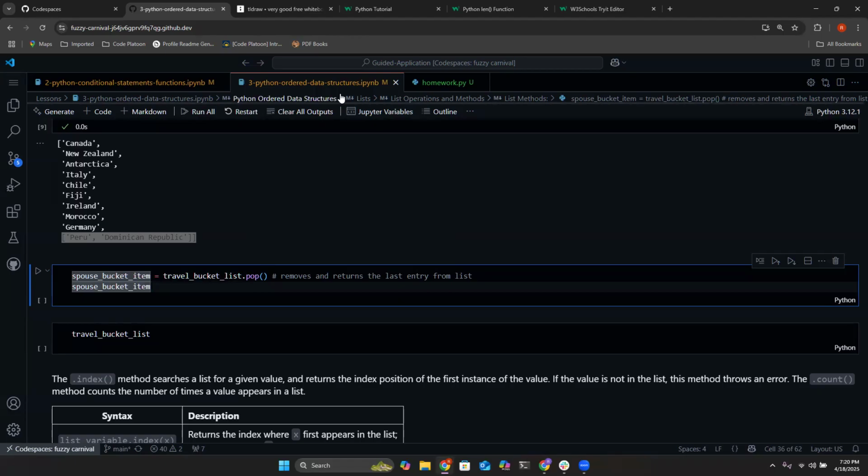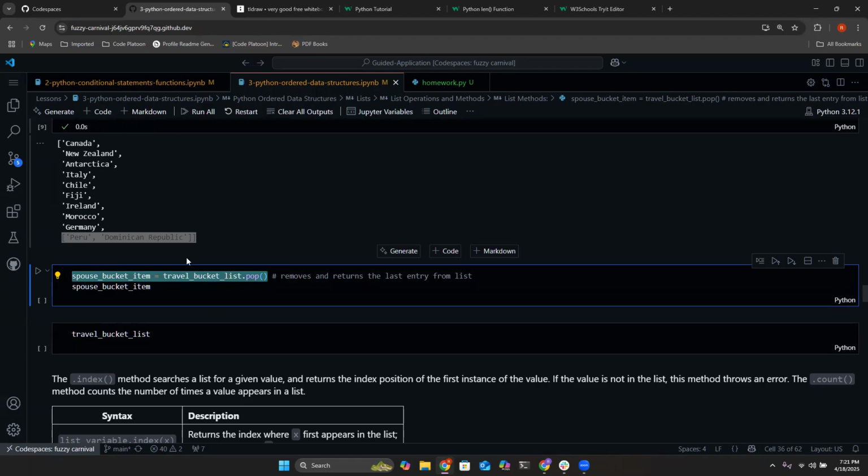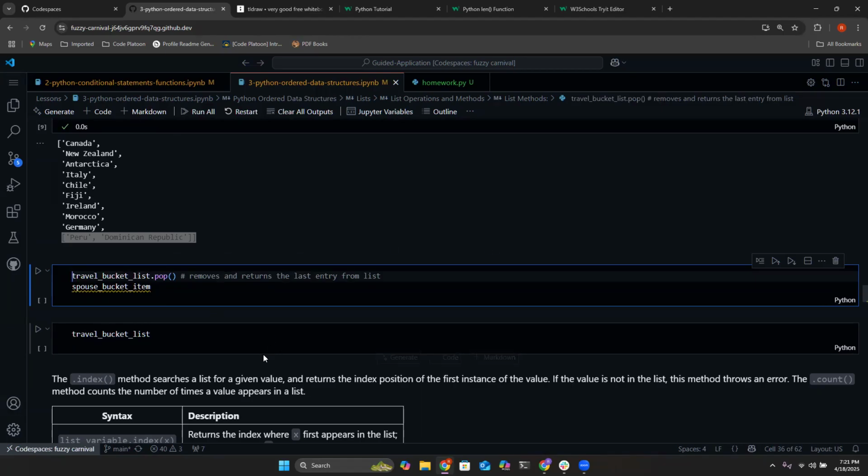pretty cool, because you're able to save it into another variable, right? So you're able to remove something from the list and then assign it to a variable, and that'll hold the recently removed item. Now you don't have to do this. You could do something like this, where you just have travel bucket list dot pop, and it'll work the same. So you don't have to save it into a variable, but it allows you the ability to remove something from a list and then also get it back and save it somewhere else, which is very helpful, right? Let's run this and see what happens.